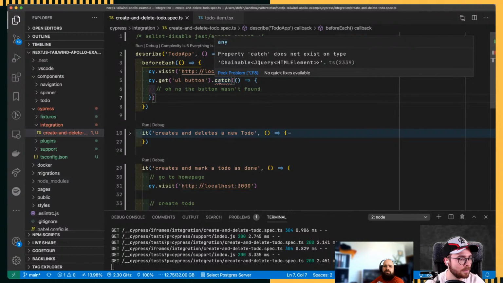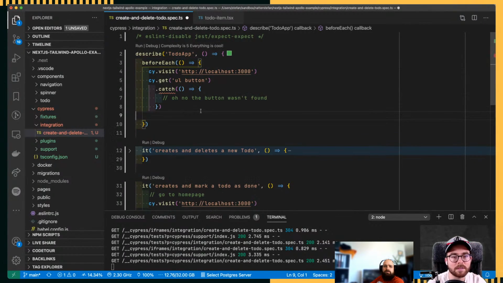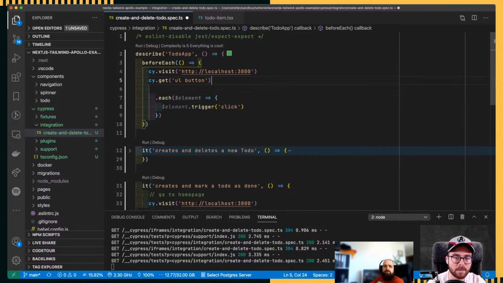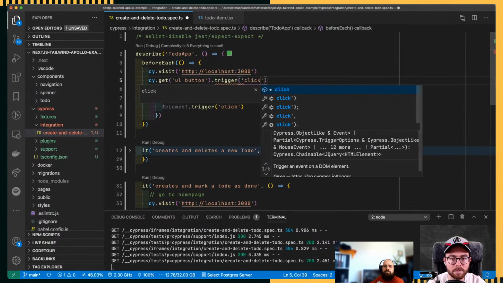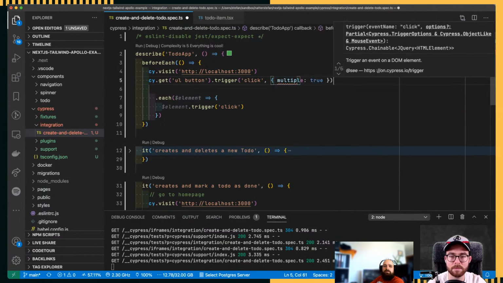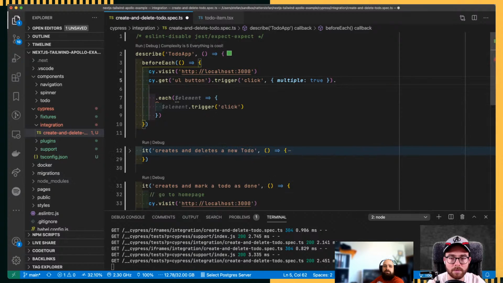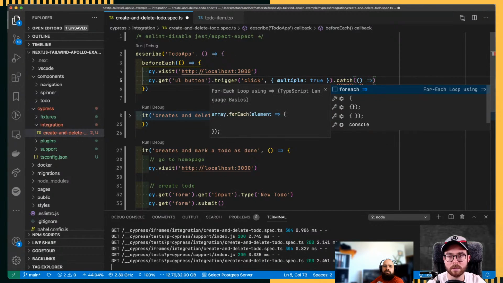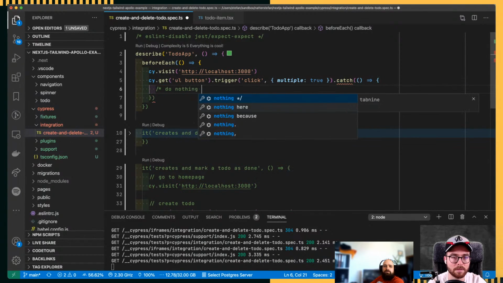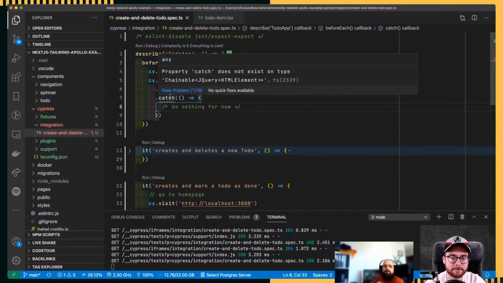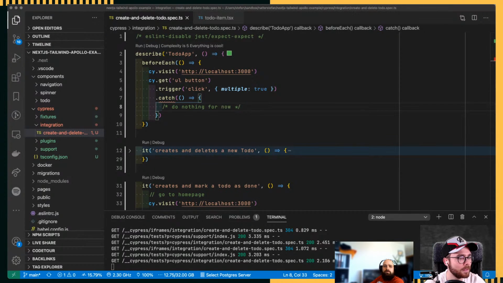What? So wait a sec. Instead of doing the each trigger, we could just say that we do the trigger here. So we click and say multiple true, and we do a whoops, where is the catch? And we catch, and for now we do nothing. Do nothing for now. Okay, this doesn't work either. That's interesting.